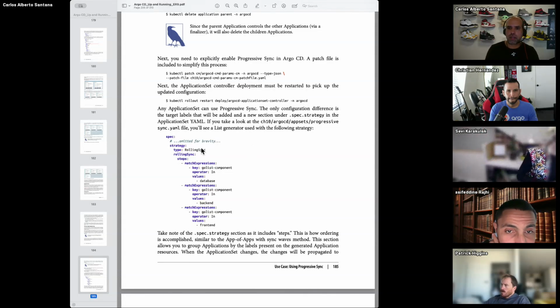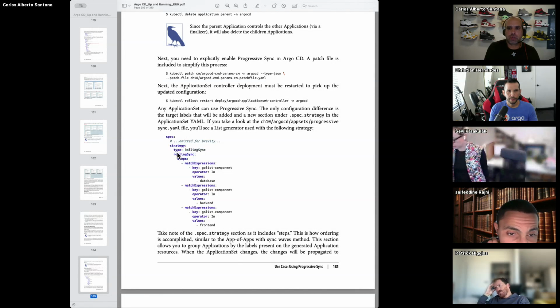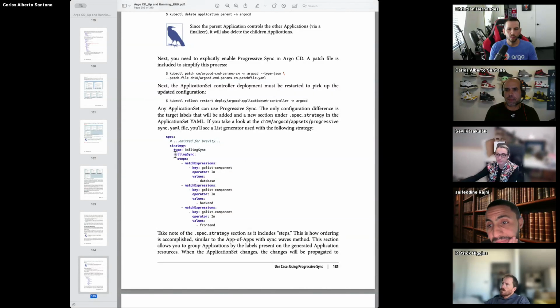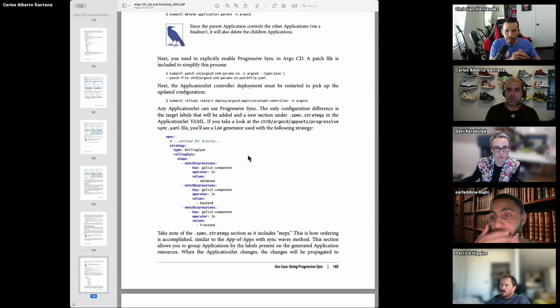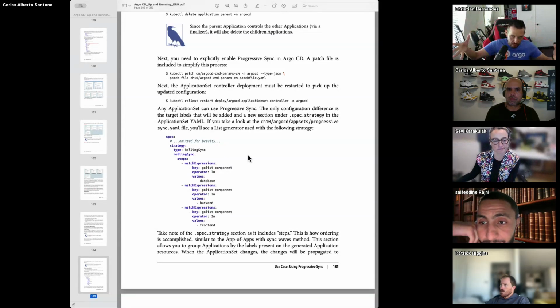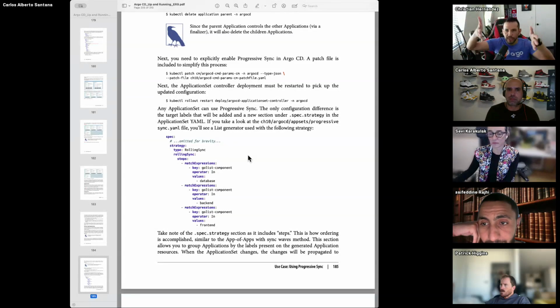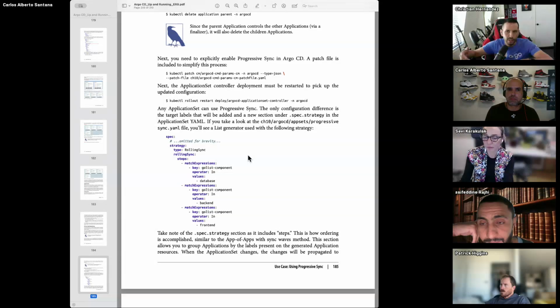So can you explain how progressive sync works in ApplicationSets? Yeah. When we talked about app of apps, you can order app of apps. You have an application that deploys other Argo CD applications, and you add sync waves. So you want app 1, app 2, app 3 to go in that order.